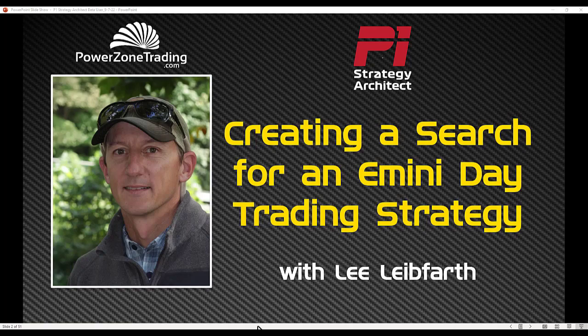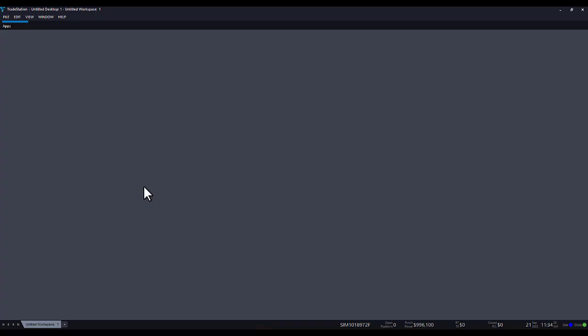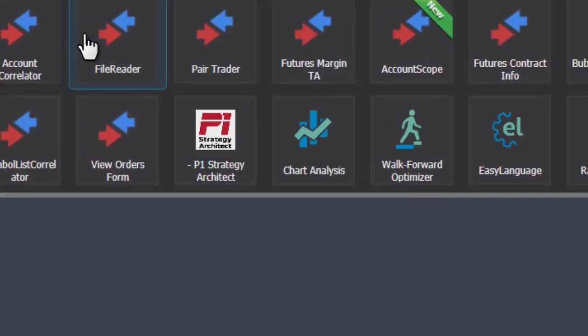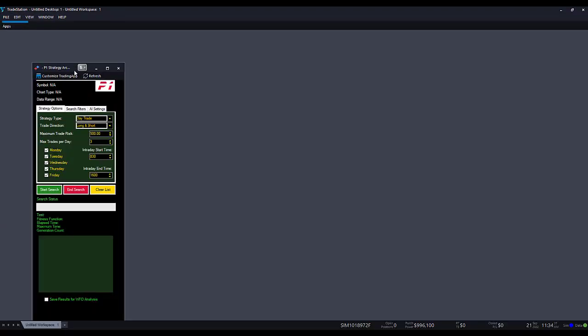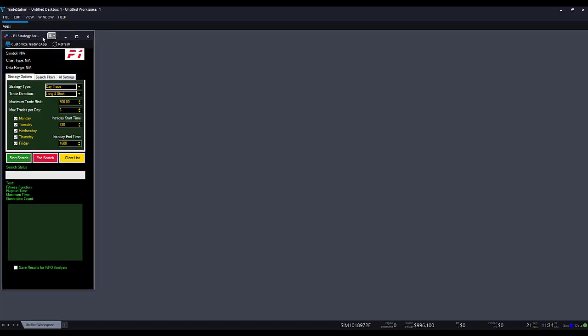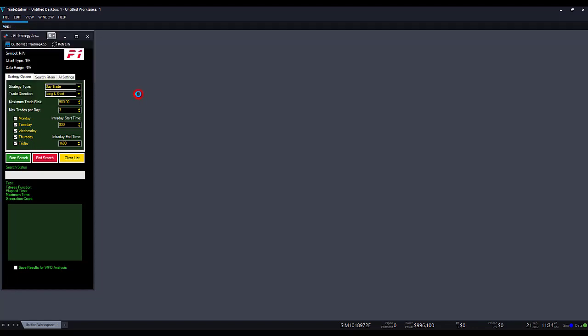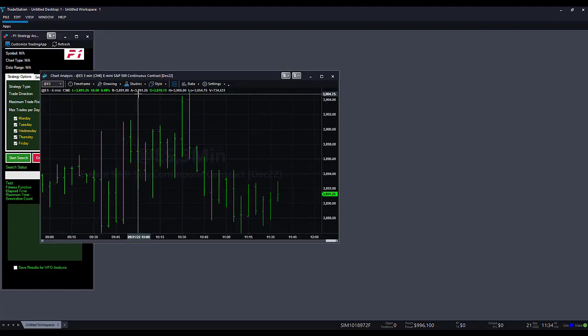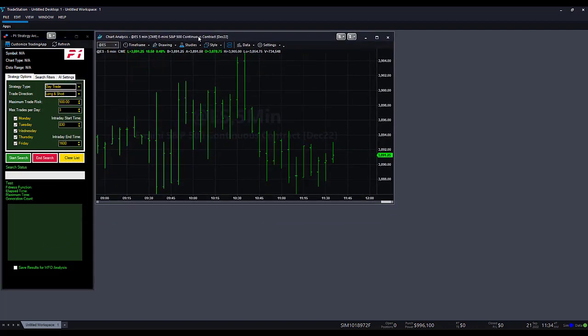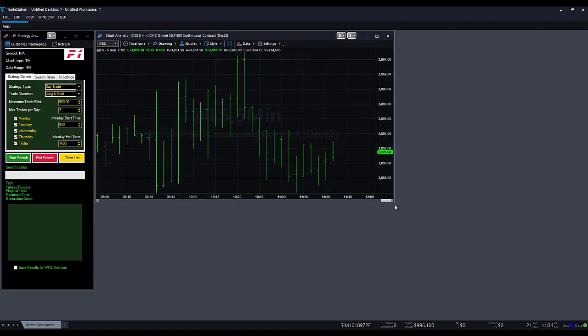So let's get started. The first thing we're going to do is go to the app section and open the P1 Strategy Architect. It should have its own icon, and this will open up, and we're just going to position this in the upper left corner of our workspace. Next, we're going to go back to the apps and open a chart analysis window. Once this chart analysis window opens, we're going to go ahead and resize it so it fits nicely within our workspace.